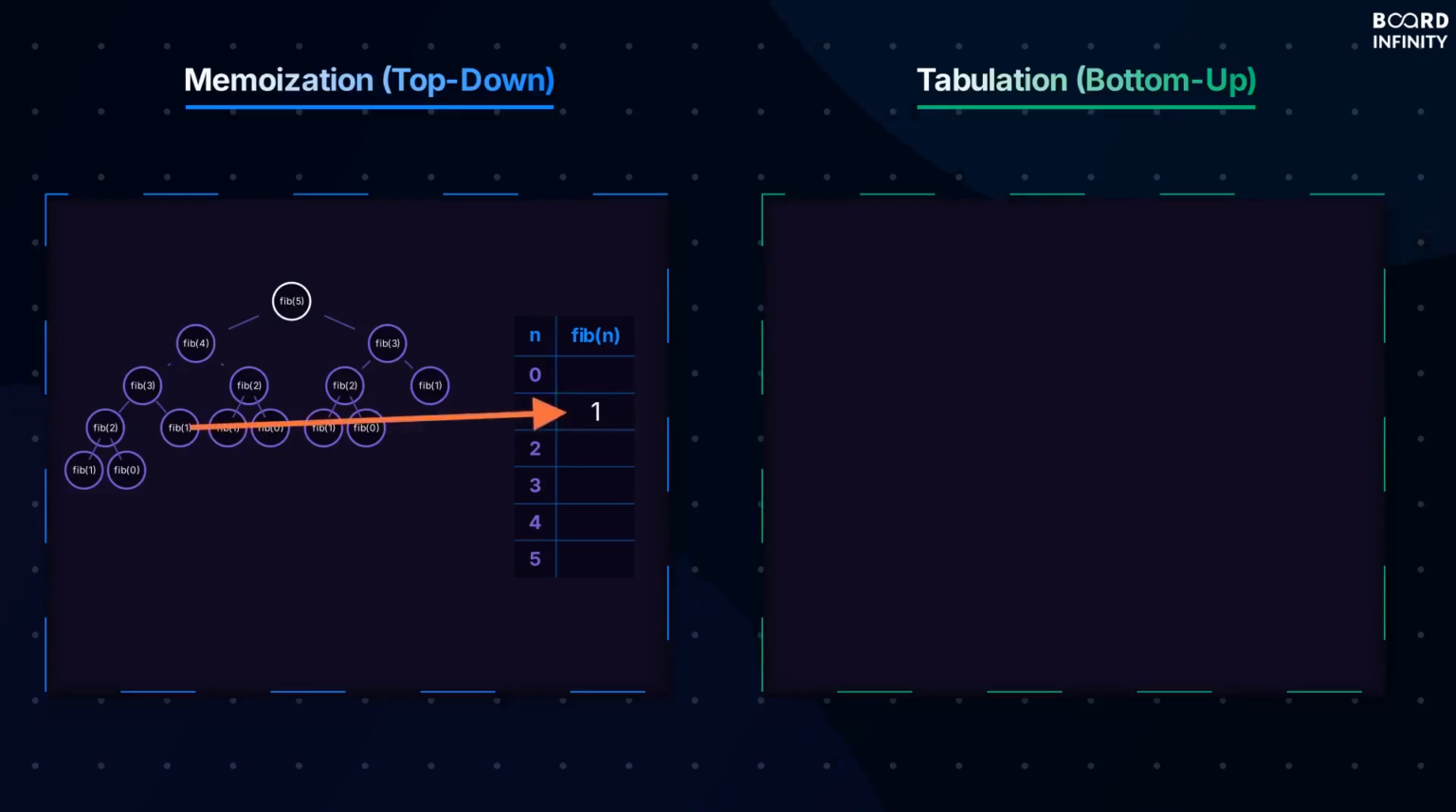If yes, return the stored answer. If no, calculate it, store it, then return it. You're starting from the big problem and working your way down, but you're caching results as you go.